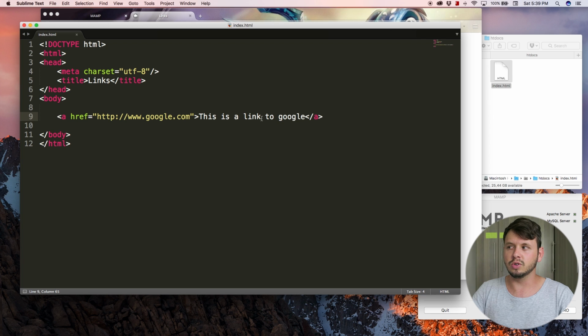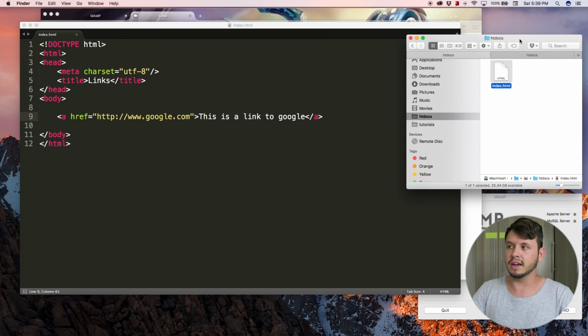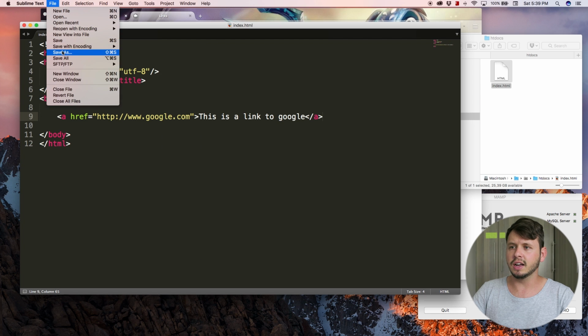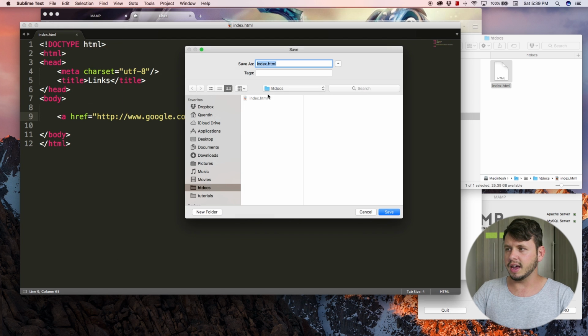So now let's take a look at how to link to another page on the exact same website. So to do that, I'm gonna need to make another web page. So right now I've only got my index.html page, which is my home page, and I need another one. So let's go over to Sublime, file, save as, and I will just save this as second underscore page dot HTML.